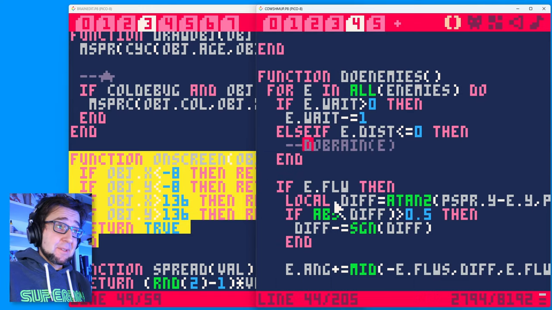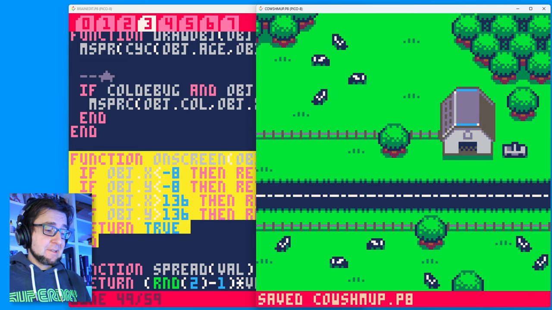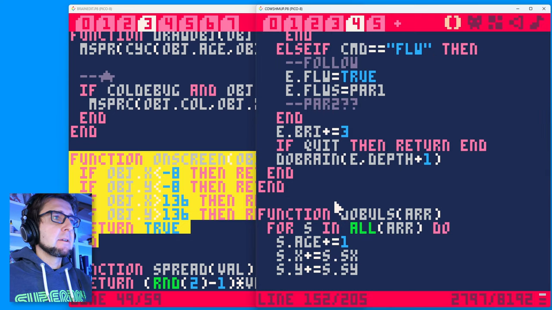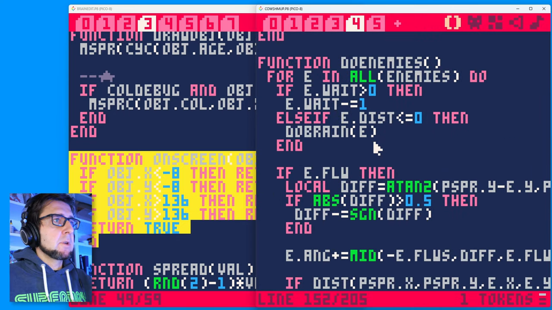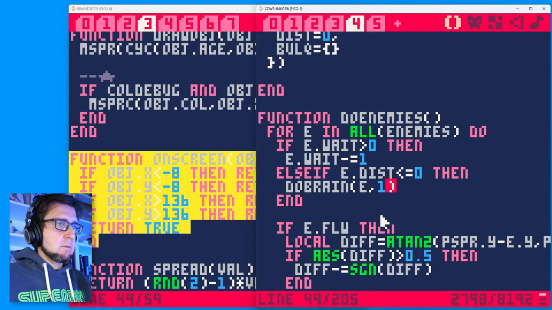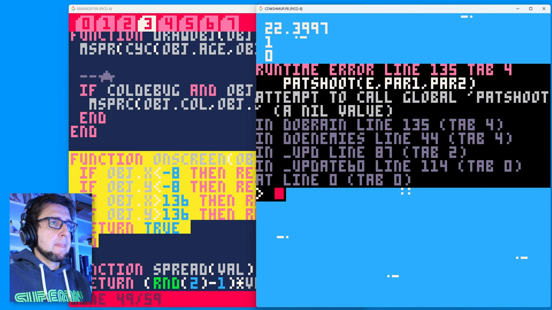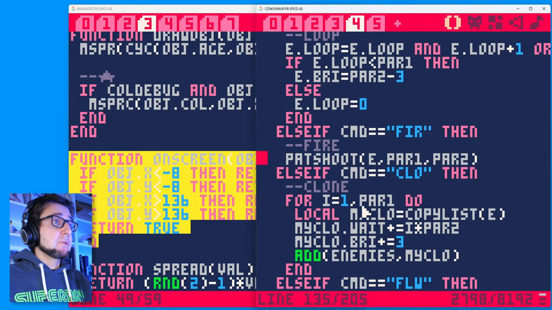Oh, man, this was a difficult start. Why is depth? So you know what? Let's just do brain 1. Yeah, that's cool. Right, it now wants to do the pattern shooting.